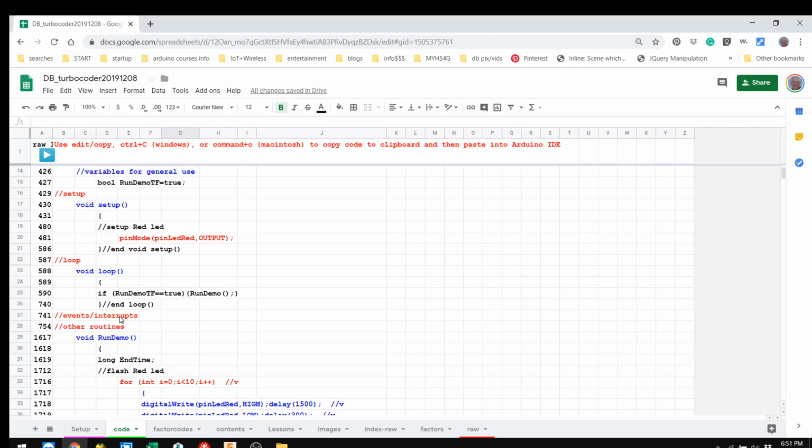Events and interrupts, you won't be using this area until you get into some sophisticated programming concepts like quadrature encoders and trapping button events and other things.